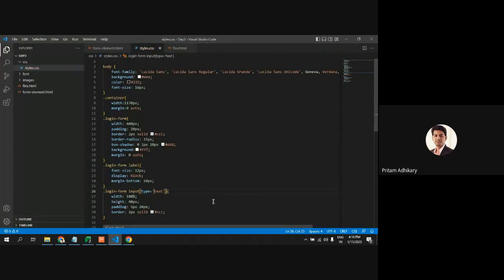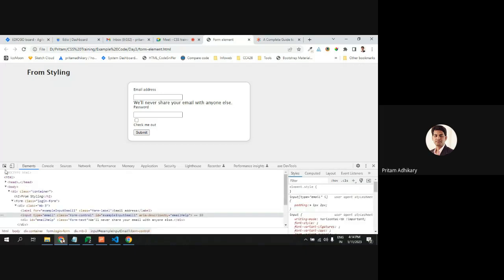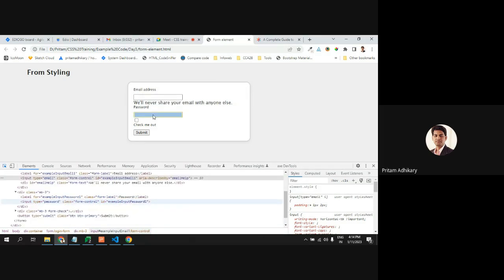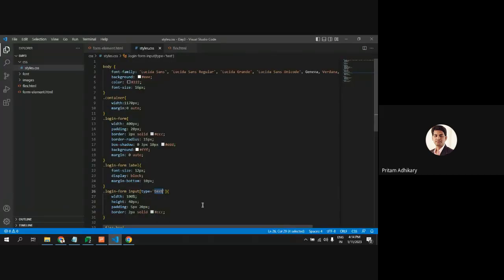So it will not impact it. Why? Because the type is currently email and the next input type is password. So it will not impact the email and the password field. It will only work on the text.